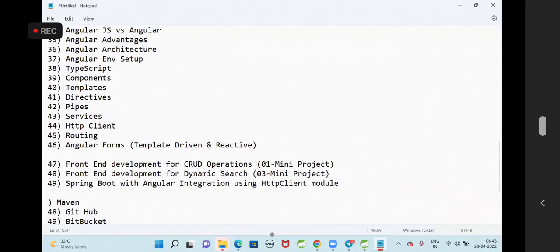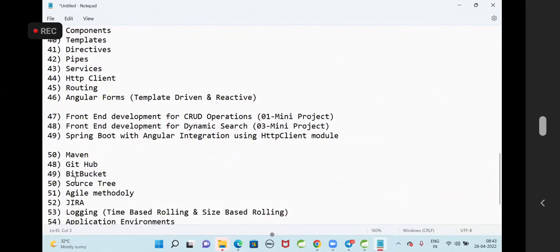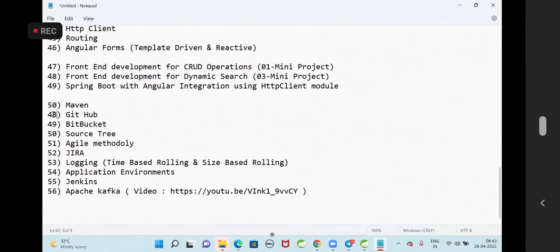Now coming to the tools standpoint, we have started with Maven. Then we discussed GitHub, then Bitbucket, then SourceTree, agile methodology, Jira, how to implement logging in our applications, application environments like QA environment, dev environment, production environment. Then we discussed Apache Kafka.